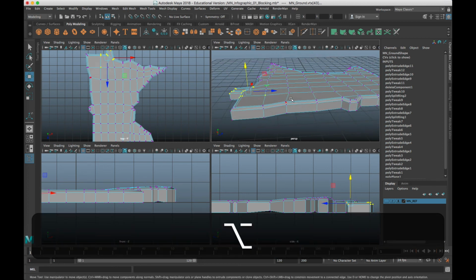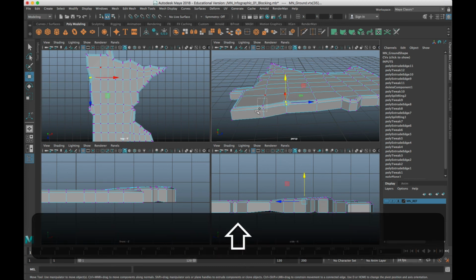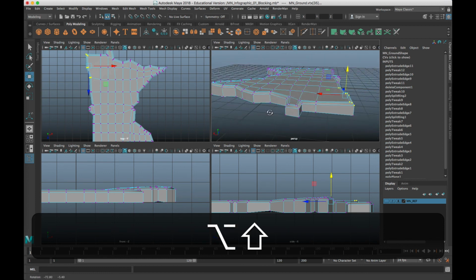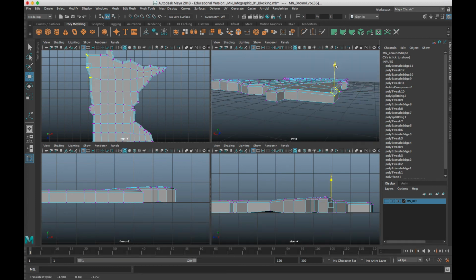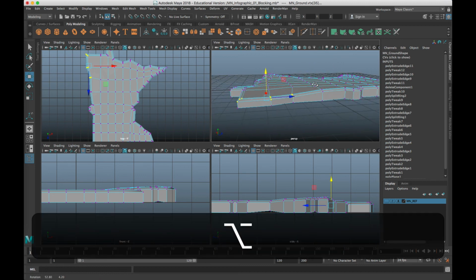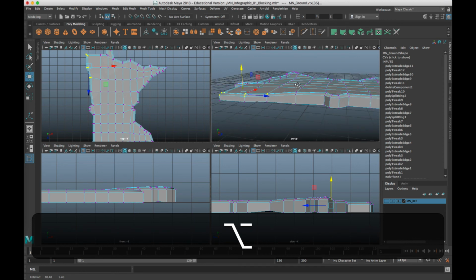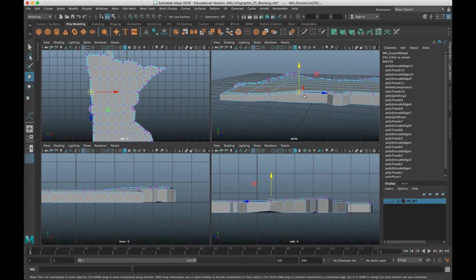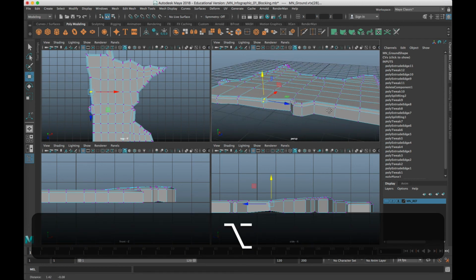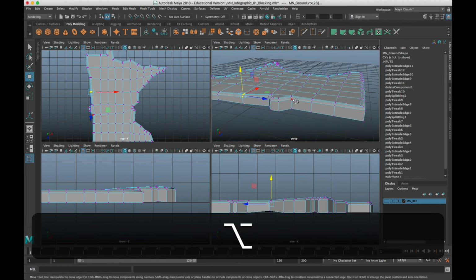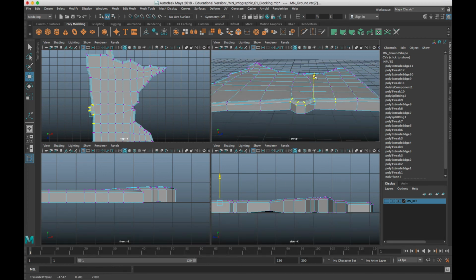Alright, and then this spine of the state, this is one of the lowest parts of the state, so I'll select that, hold down shift, select all of those. Now bring that down even lower. That's good. Bring this down just a little bit. Maybe I'll bring these down just a touch too.